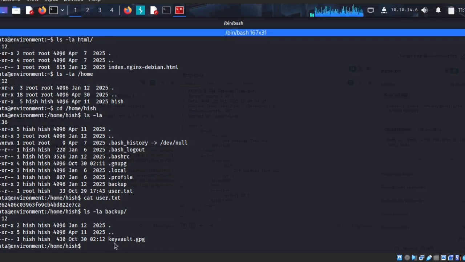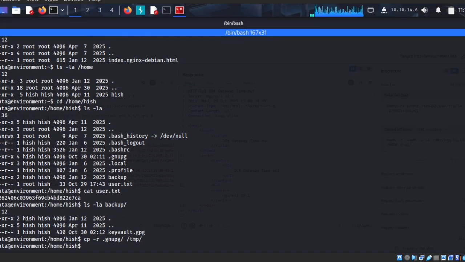keyboard.jpg. To be able to get the credentials, you'll have to copy this file to the temp directory. Copy the file .gnupg to temp. Then to GNU.